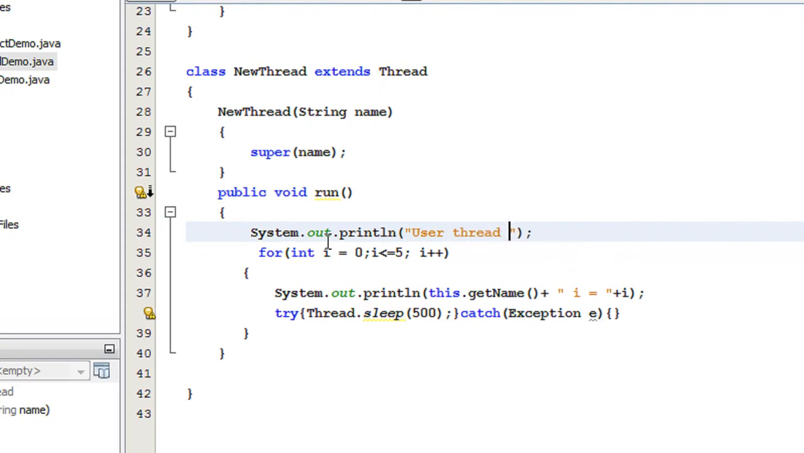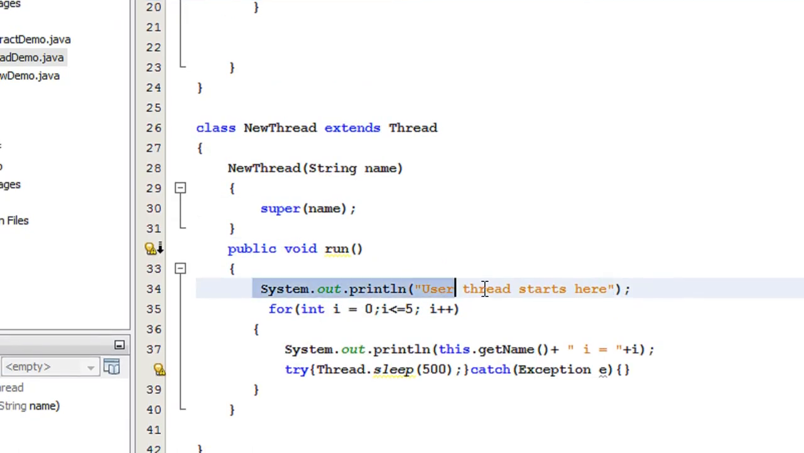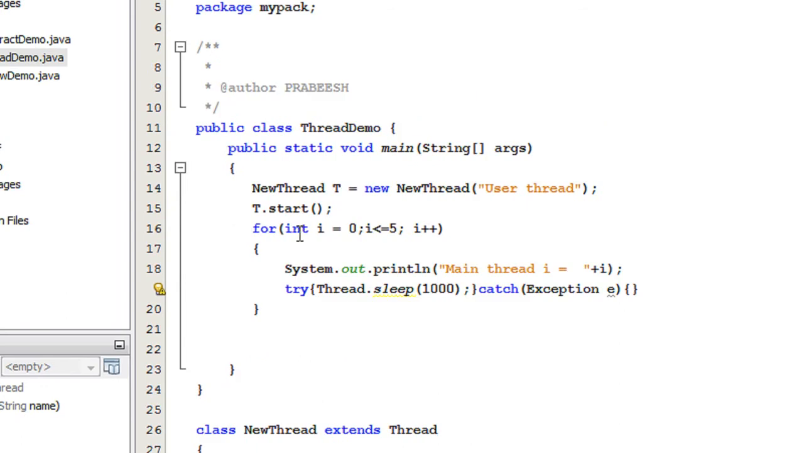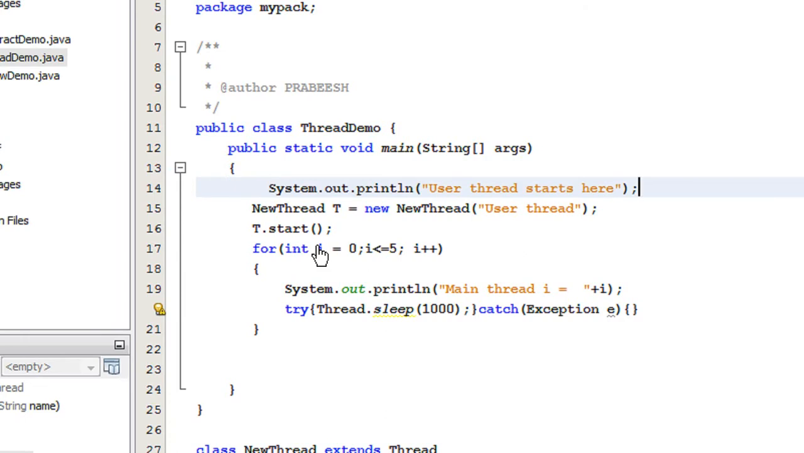user thread starts here. Okay, so in the main method also I print this message, main thread starts here.